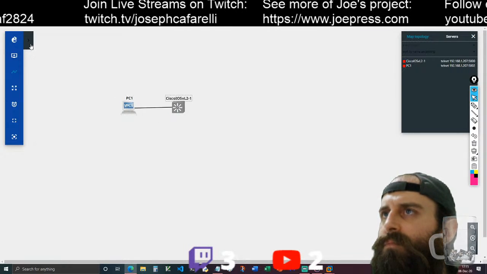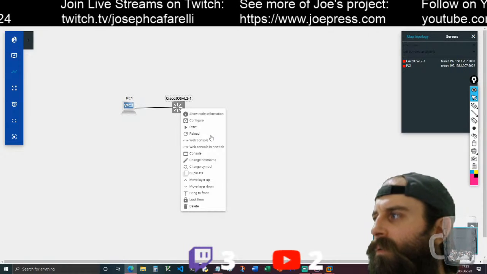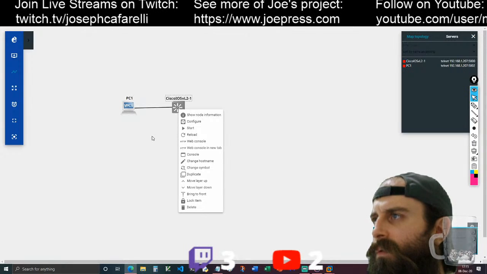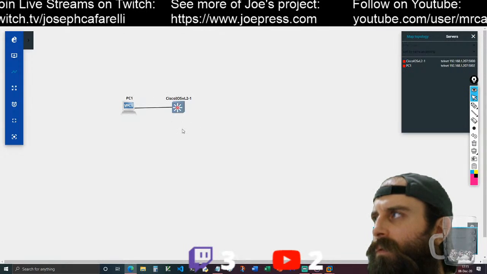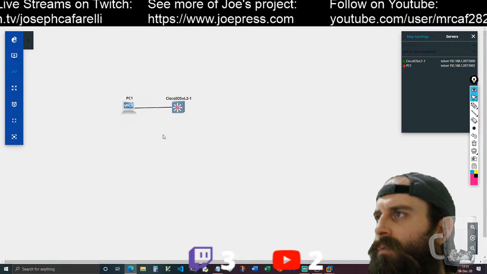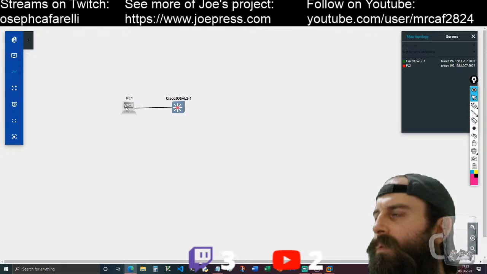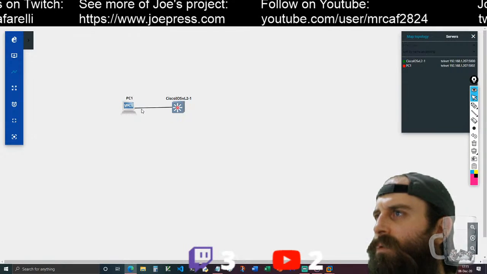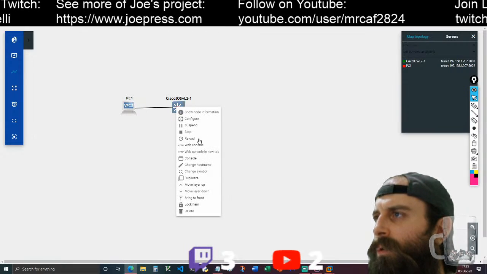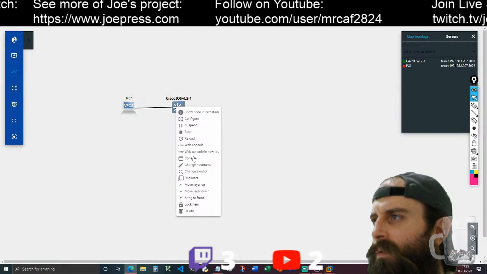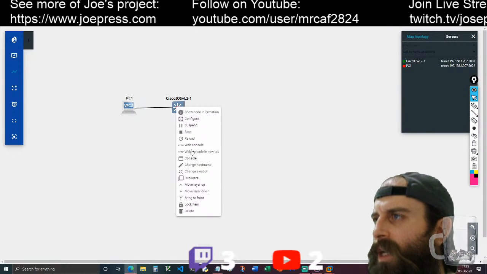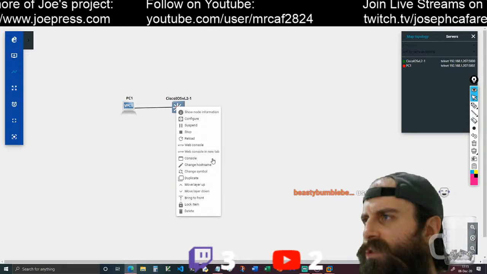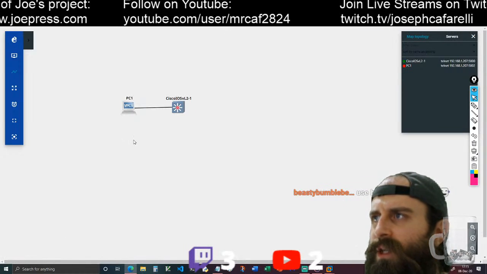Start it up. There it goes. We'll just start that up real quick and see how long it takes to start up too. We'll give it a little bit, and then let's just open a console to it. The cool thing about this is I can actually open up a separate web console to it, because sometimes on Cisco Modeling Labs the little consoles get funky.